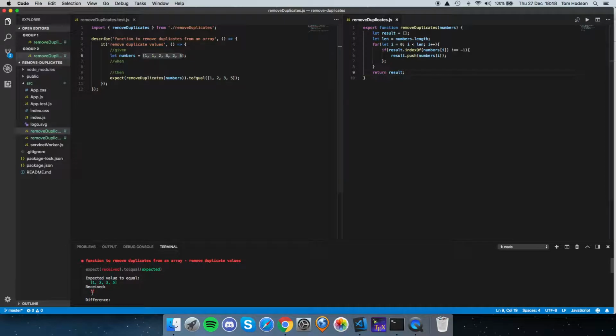So what this is telling me now is that I'm receiving an empty array. This is really useful to have when you're writing a piece of functionality, because you can see in real time what you're returning at every single stage. Obviously it's expecting this, but it's receiving that, so obviously there's a problem here. So we need to have a look at this.